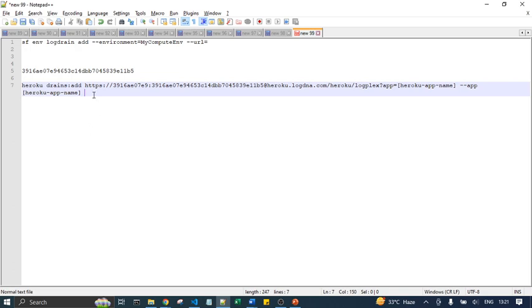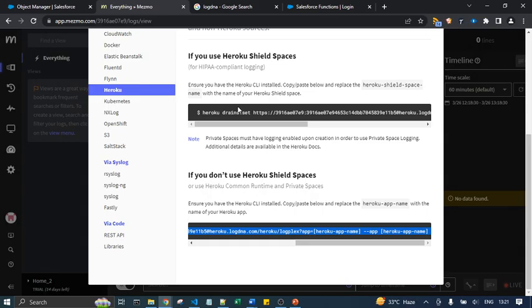Now we will set up the live log in the system. So what is the syntax here? First we need to write SF, then environment, then LogDNA. Initially we have written the log tail. Now add double hyphen environment is equal to my compute environment name. In this case my compute environment name is my compute env, and then we need to put the URL. So what will be the URL? What we have generated from the Mezmo app using the Heroku app.